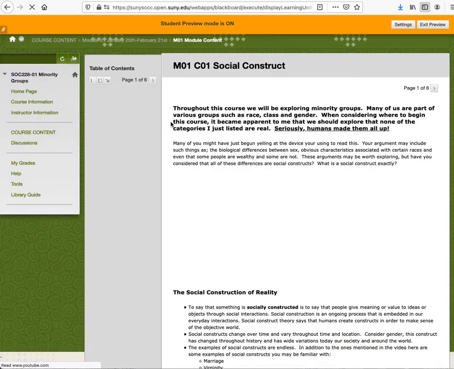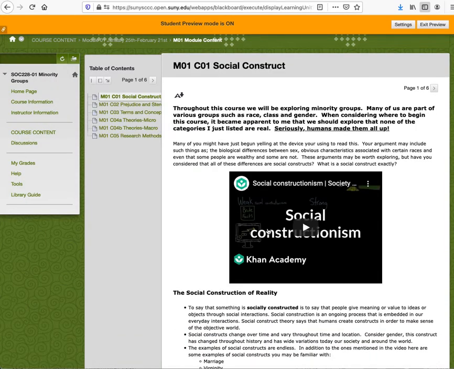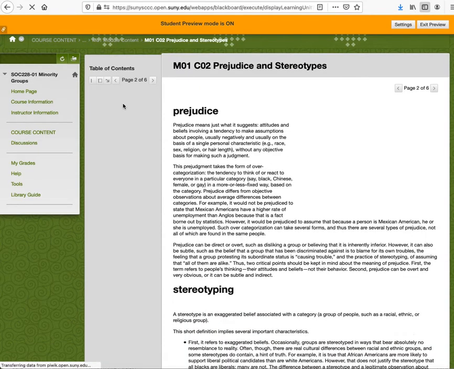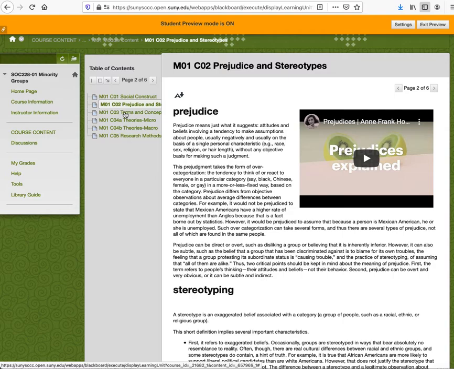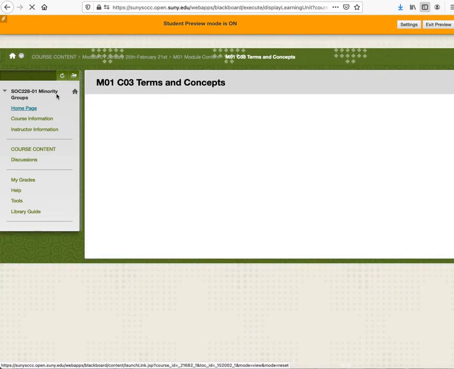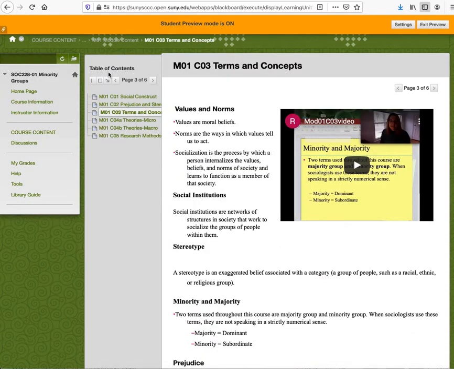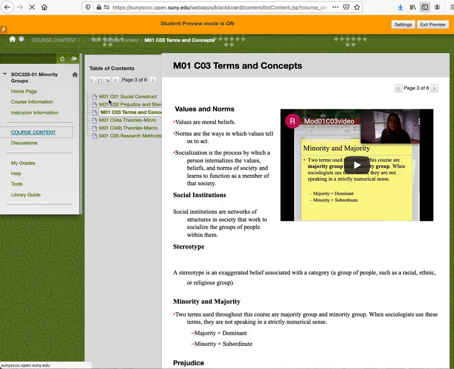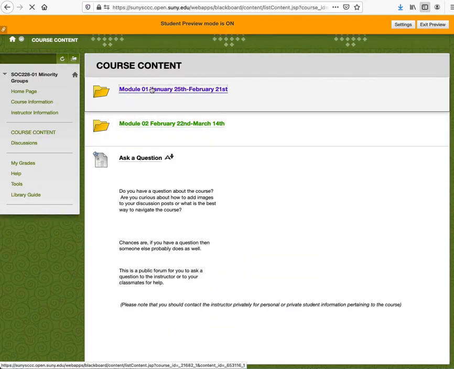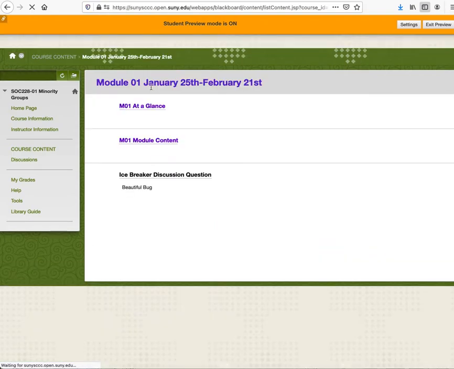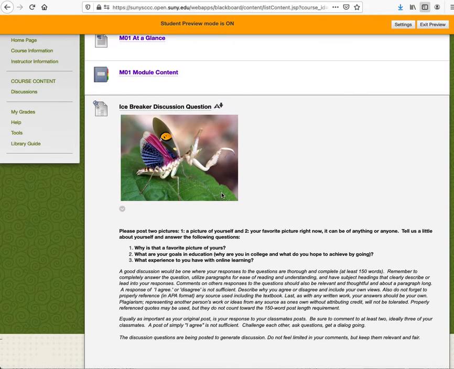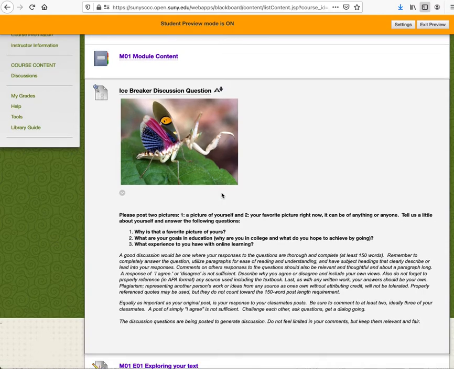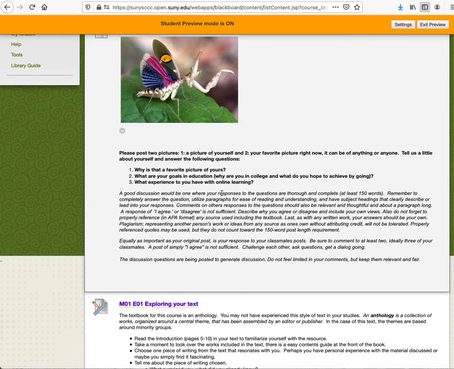Module content is content specific to this course. There'll be videos, notes, things you can come back to. You should be reading the content for every module. You should be reading and watching the videos of all of this content. In addition, under the module content, there is course content. Underneath each module, there are all of the assignments in that module. Here's our first icebreaker discussion question that you should answer today, maybe tomorrow.